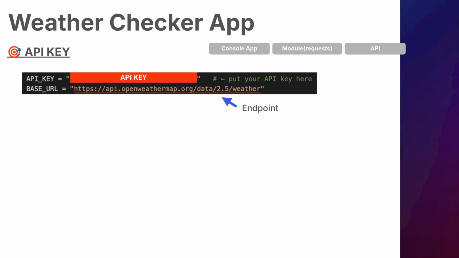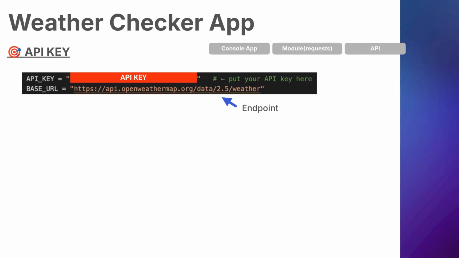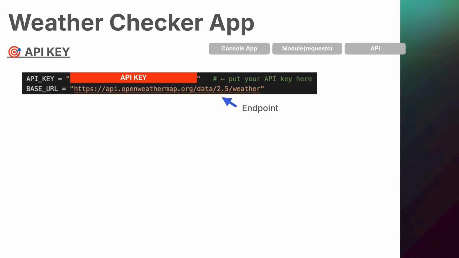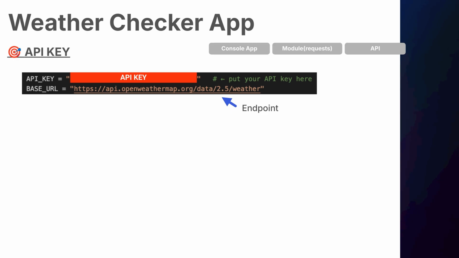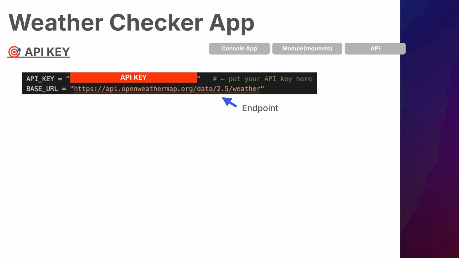With the API key now set and ready to use, the program has everything it needs to start communicating with the weather service. In the next step, we'll move on to the function that actually asks for the city name, sends the request, and displays the weather result to the user.